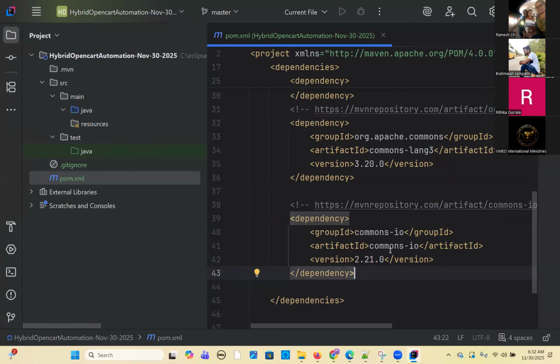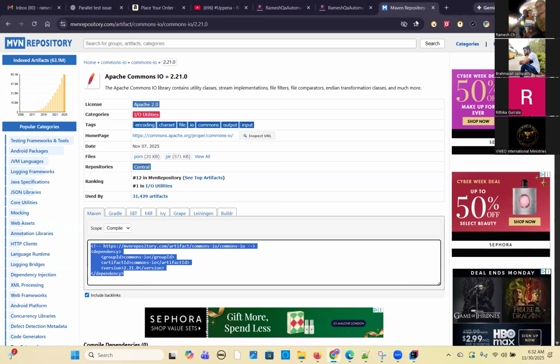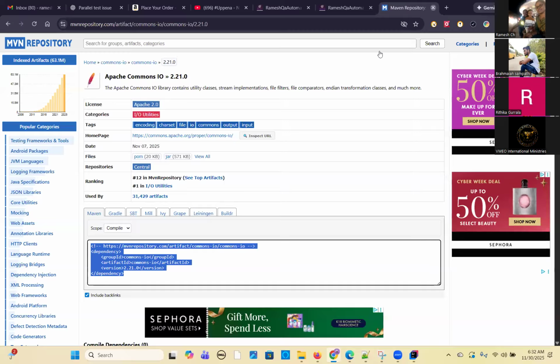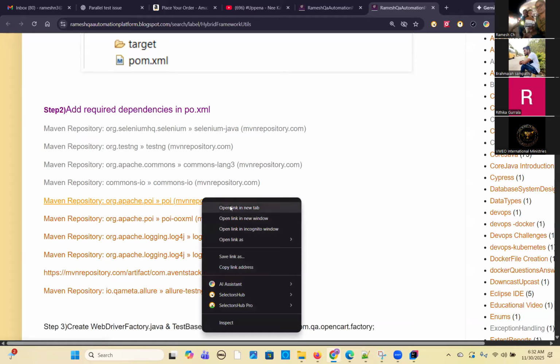So just you can copy this, and in a similar way all the jar files include this. Apache POI is used for Excel writing and reading data. If you want to read from Excel files, you need these Apache POI libraries. If you want to write data to Excel sheets, these are the dependencies you need. These two dependencies also you need.